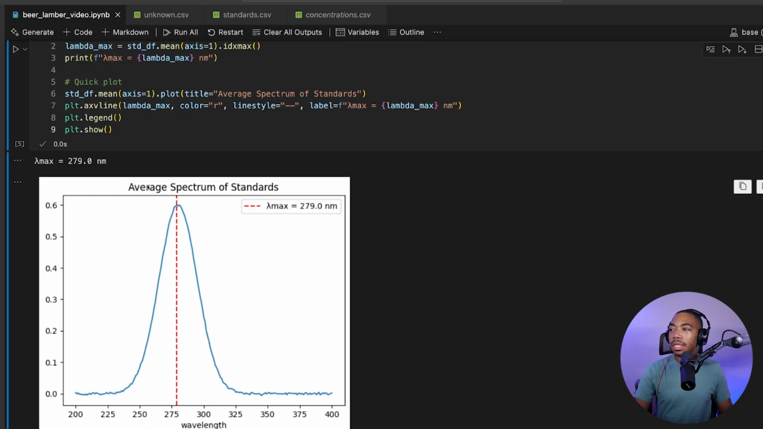When we do this, we can see that the average data shows that we have a lambda max value at 279 nanometers. And we can see that corresponding vertical line here as a visual representation of what's going on in this process. So this is where we're going to get the most amount of sensitivity for our calibration curve, and so this is ideally where we want to build the model.